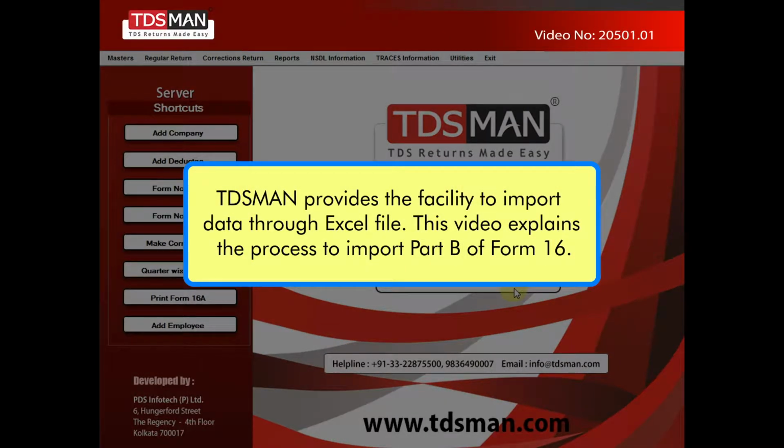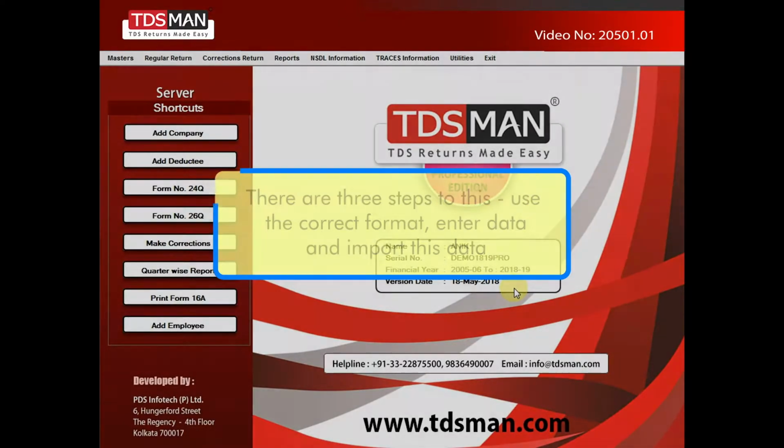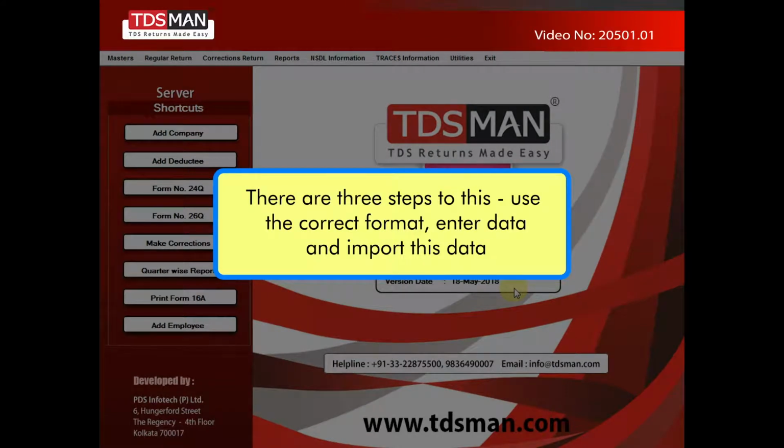TDSMAN provides the facility to import data through Excel file. This video explains the process to import Part B of Form 16. There are 3 steps to this. Use the correct format, enter data, and import this data.